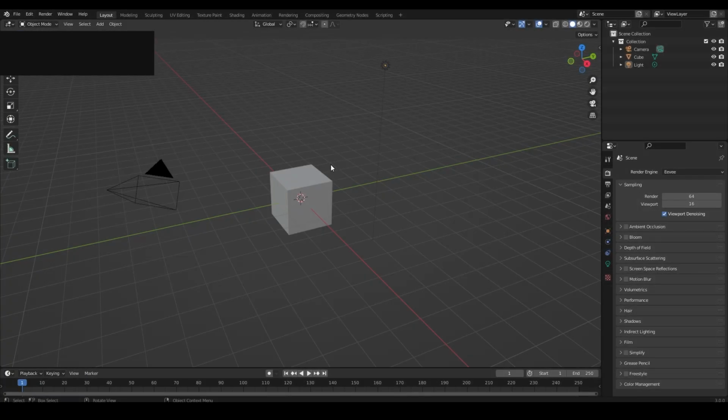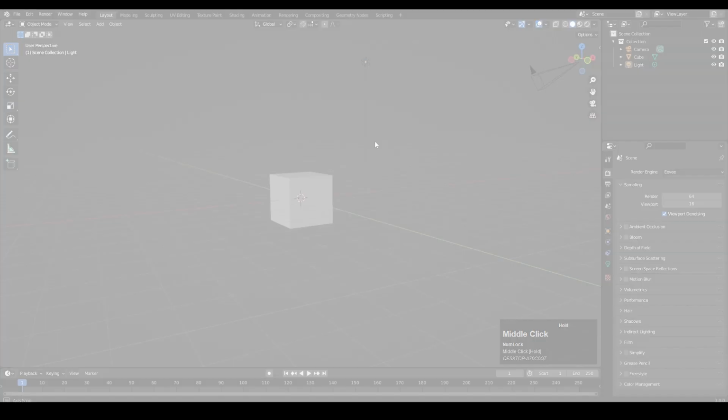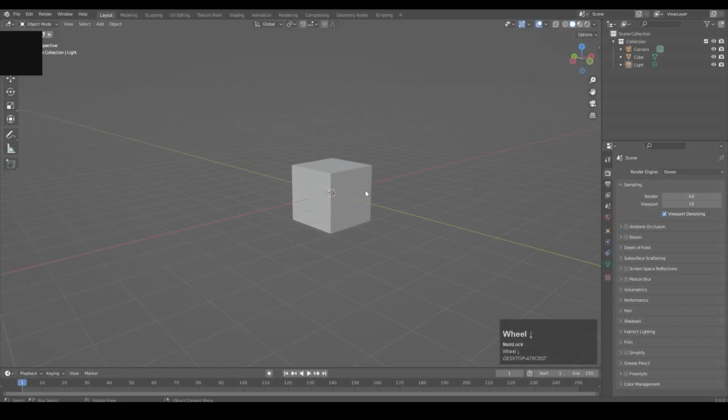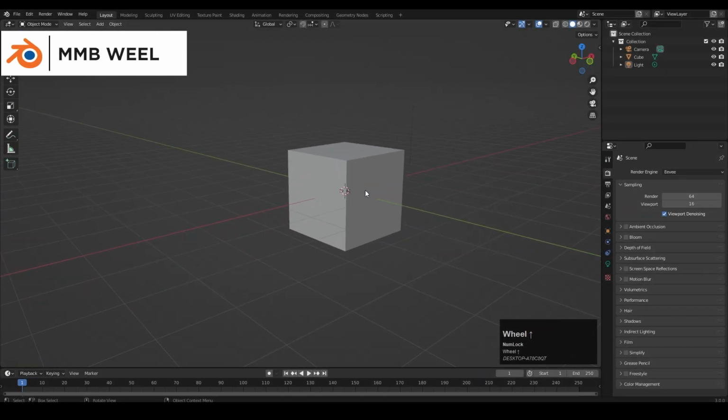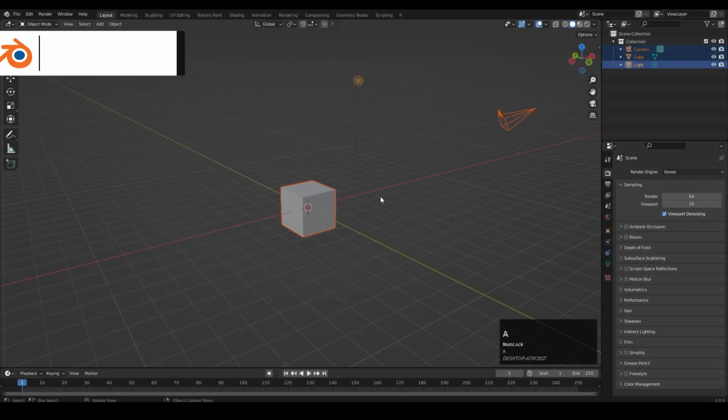To orbit around an object, hold and drag the middle mouse button. To pan, press and hold the Shift key and drag the middle mouse button. Use the scroll wheel to zoom in or out. To select an object, you just right-click on it. Notice it also got highlighted in the collection. Hold Shift to select multiple items, press the A key to select all, and press Alt+A to deselect all.